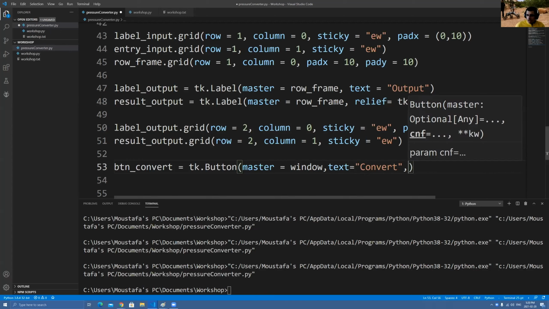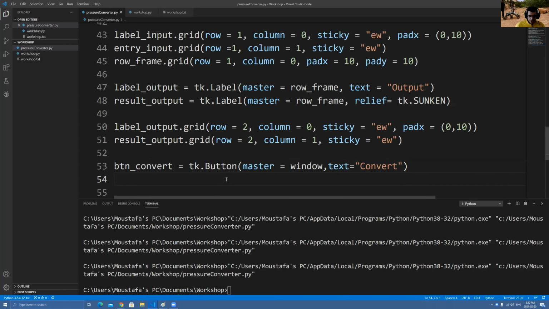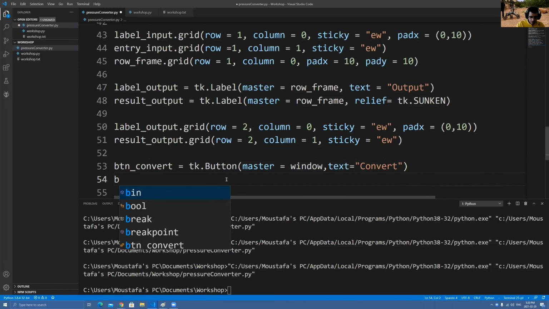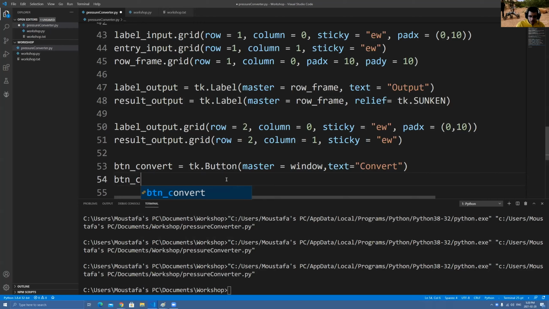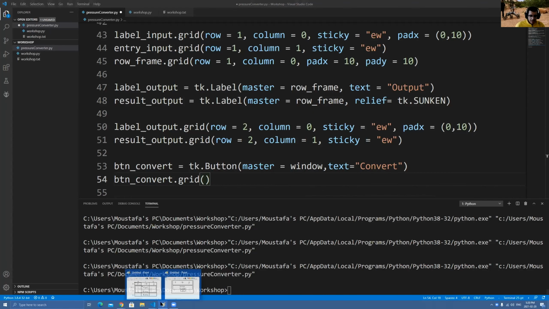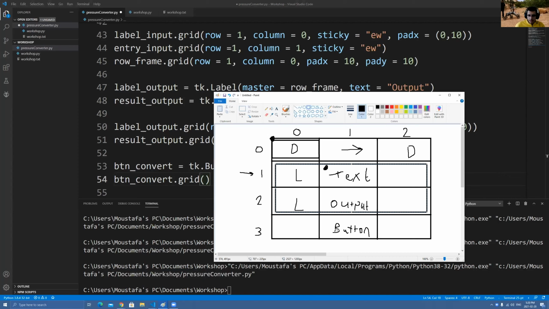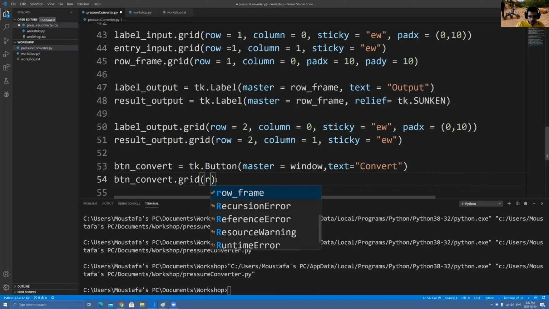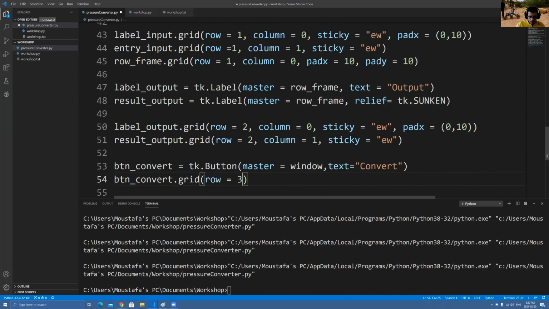and then this is where you actually have to do a command. So what happens when I press the button? Okay, so I don't have to do it right now. Let me put it on the screen first, and then I'll show you. So button convert dot grid, and now if I go back to my paint here, I want my button in row 3, column 1. So row equals 3, column equals 1. All right.